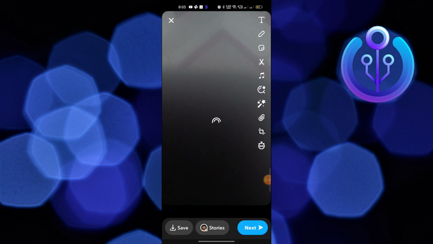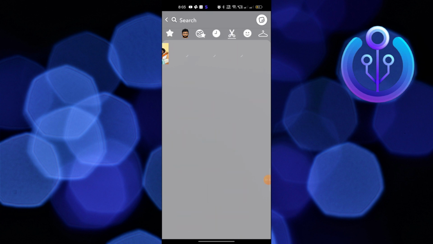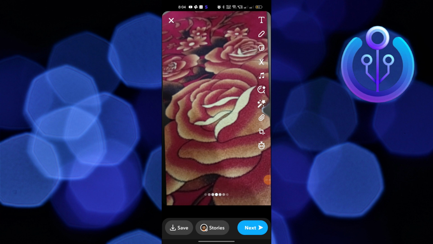Click on the search icon from the left side menu. Then go into Stickers icon and choose the sticker you made earlier. Zoom out the sticker on your photo, then tap to send the snap to your friends.